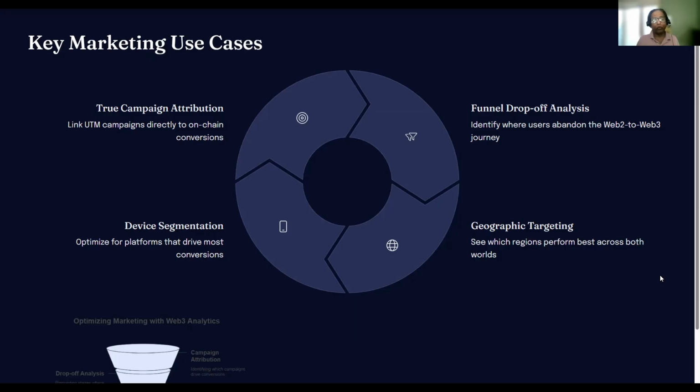And then the true campaign attribution. So you will have the UTM code. You will be creating and using it for various social media platforms. For Twitter, you might have one UTM, and for the email campaign, you will have another UTM. So you can track how many users are coming from Twitter versus the email campaign, so that you can understand how well those campaigns are working for your customers.